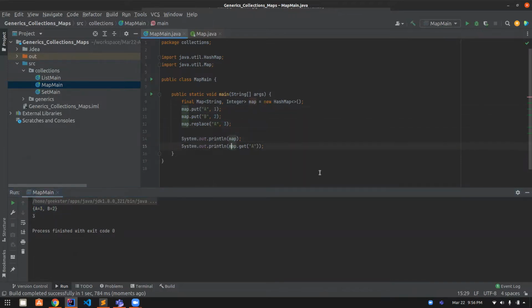Then you have a function which basically checks if some element is there or not. So you can say containsKey, and you can pass the element A. It will return true because A is there. If I give, let's say, C here, it'll give false. Similarly, you can check if a particular value is present or not. There are many different methods that we will see when we start using map.